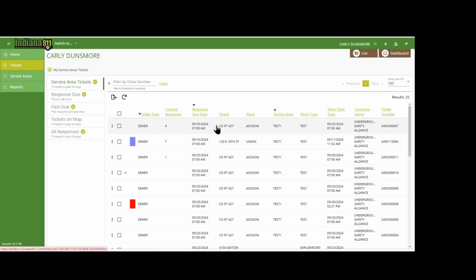If I do want to remove the filters that I've set, I can select reset to the right of filter by ticket number.